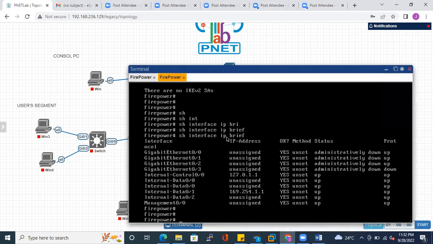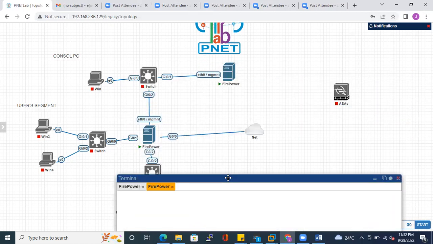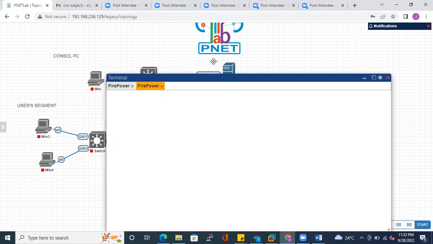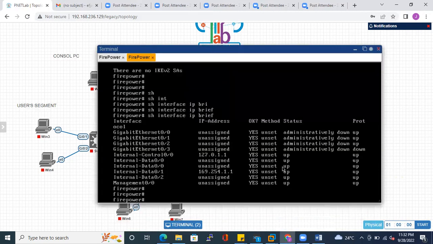So these are basically how to configure this. We configured the FTD today. In the next class, hopefully, I believe that we will be able to do more.